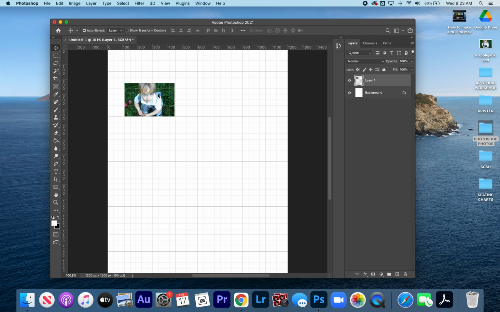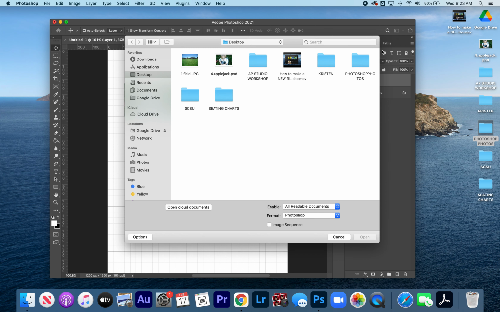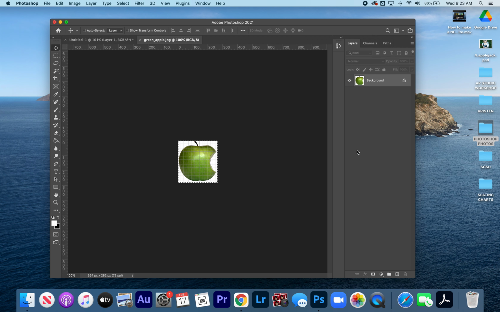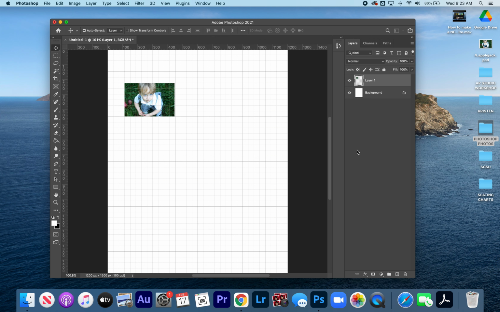wherever you want. Again, Command O to open, go into your Photoshop Photos folder, grab any picture you want. And again, Command A, Command C, Command W, Command V, and then grab your move tool and move the picture.